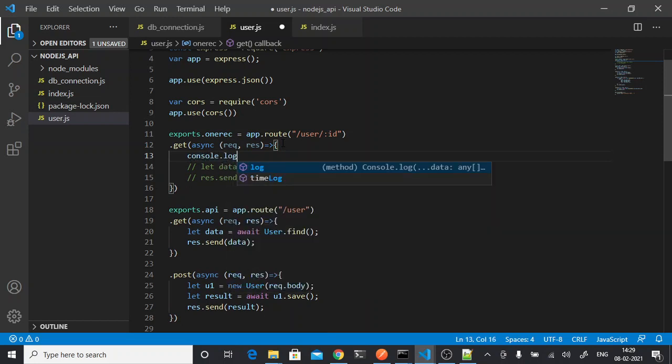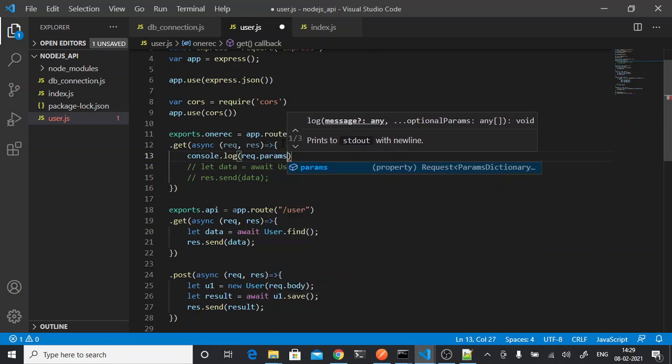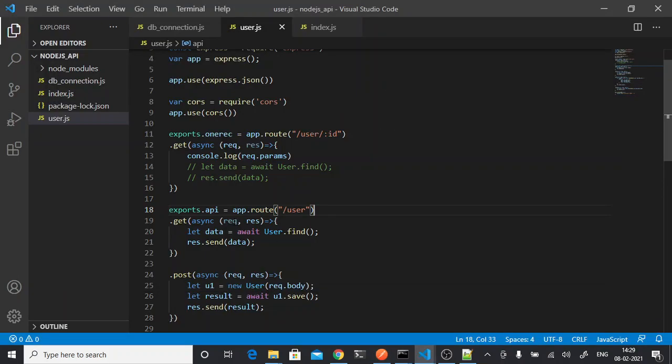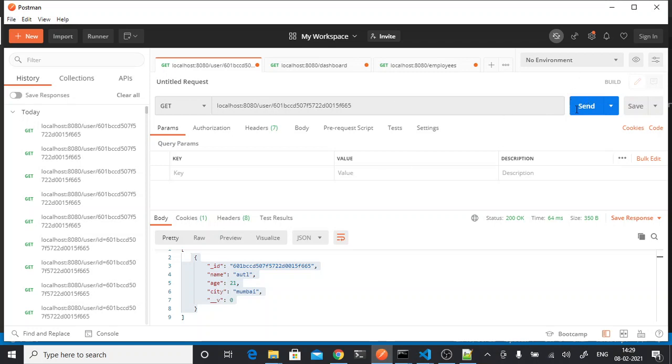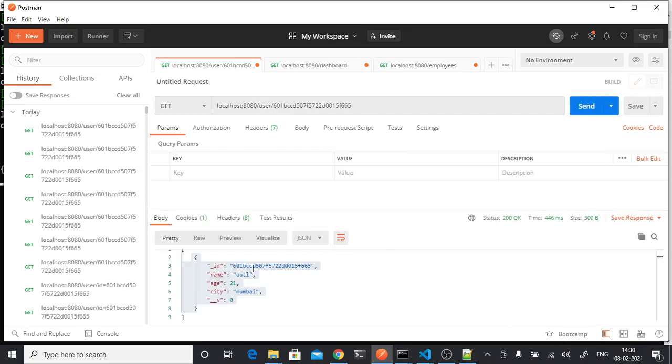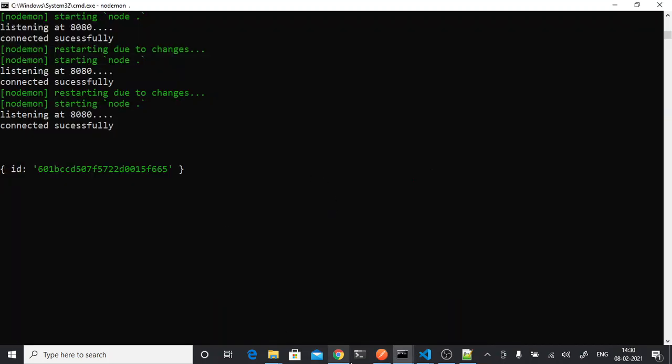So first let's see what we are getting in our query params. request.params. So in post API, directly in params I am passing it. So I should get my ID here. My service is running. See, I got ID in object form. So .id I can use.